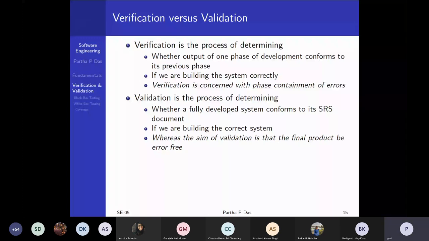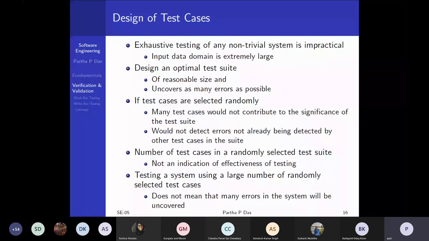That is, the aim of validation is to ensure that the final product is error-free. Right? So these are the two things that we will always keep in mind. So in terms of the design of test cases, let's try to get a little bit more into the approaches.